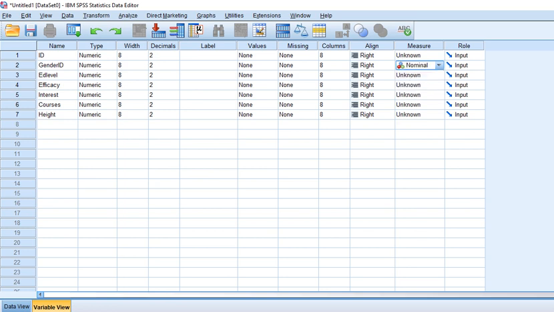For ed level, I'm going to click on ordinal. For efficacy, we're going to treat that as ordinal. For interest, I'm going to treat as scale variable here. And then I can do the same for our two ratio variables. So scale is kind of a designation for interval or ratio level variables, whereas nominal and ordinal are a little bit more distinctive in how that's set up in the program.